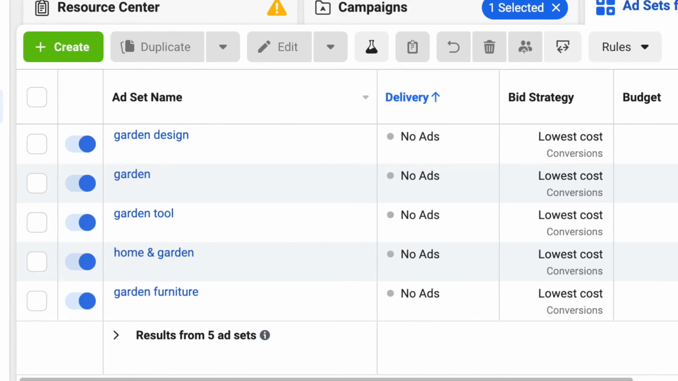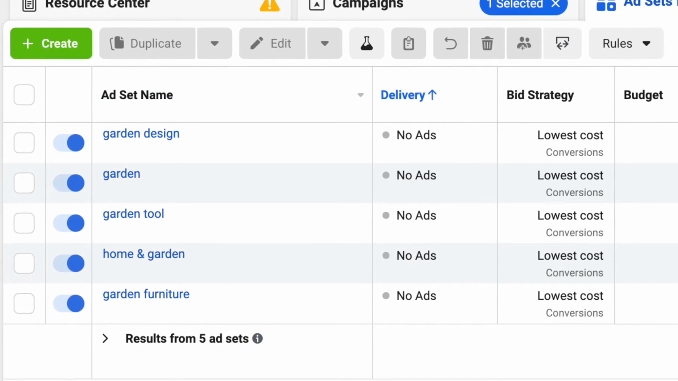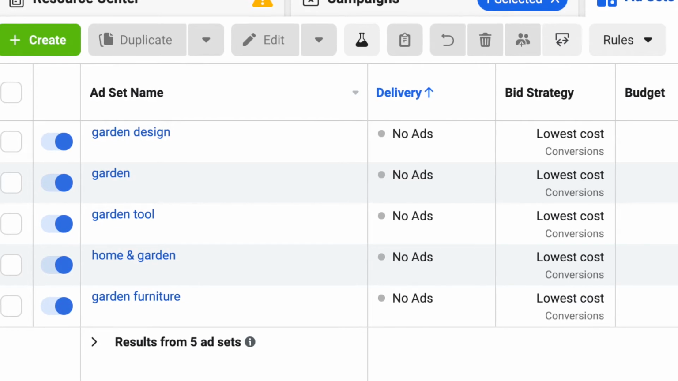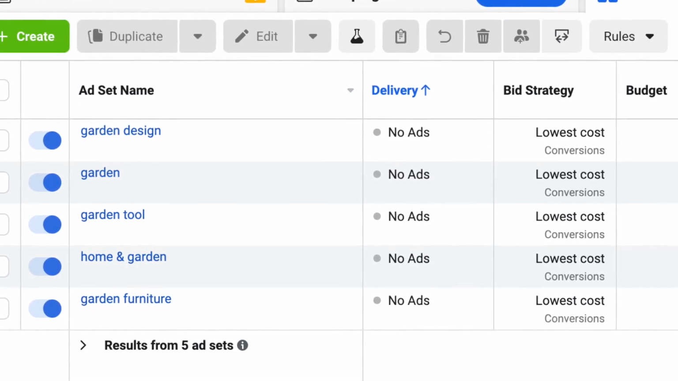And from my experience, I can tell you exactly what happens next. Facebook has a budget of $50 to spend on all of these ad sets that we've just created in the way they want. So what's probably going to happen is that they spend $10 on garden design, $1 on garden, maybe nothing on garden tool, and then another $30 on home and garden. However, if this is your first campaign, your main objective should be to find profitable ad sets and kill the ones that are not profitable.